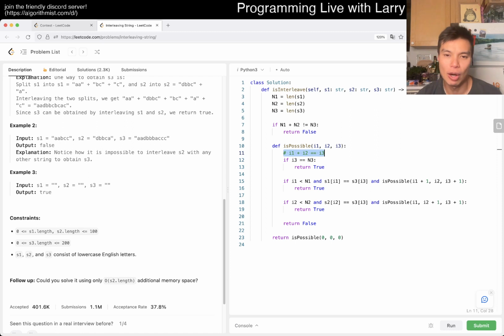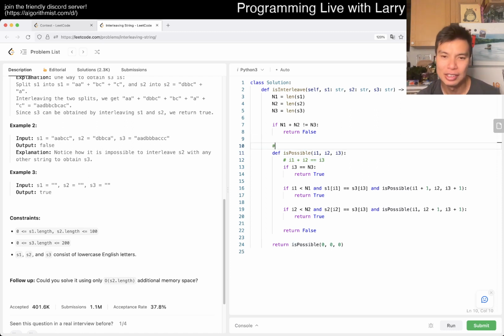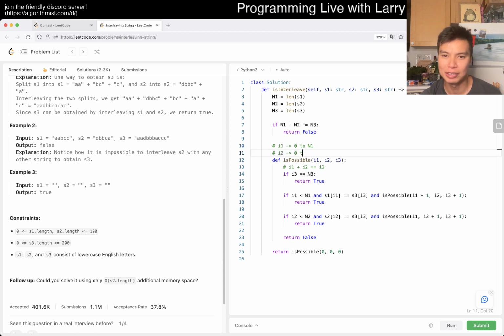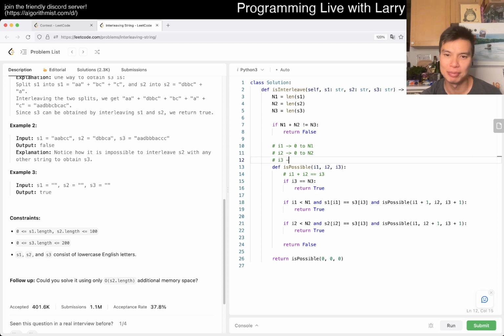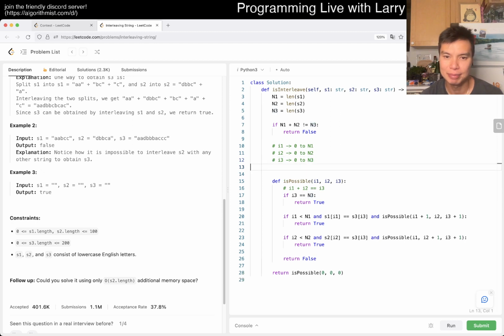So you can just take any two, even though I1 can go from 0 to N1, I2 can go from 0 to N2, I3 can go from 0 to N3. But like I said, only two of them can be fixed, right? Because the third one is uniquely determined by the other two. So in this case, it is actually just N squared, or N1 times N2. So let's actually memoize on that then, right?